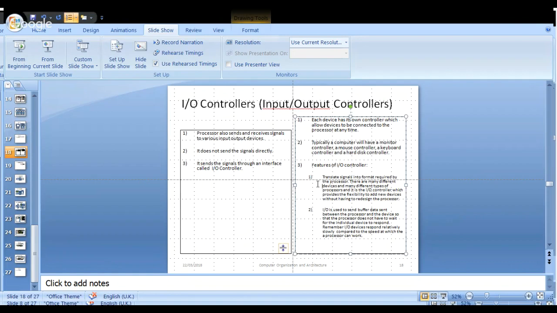Now, there are lots of types of devices, many different types. There are many different types of processors, and the input-output controllers provide the flexibility to add new devices without having to redesign the processor. In addition, the input-output device controller is used to buffer data sent between the processor and the device, so the processor does not have to wait for the individual device to respond. Remember, input-output devices respond relatively slowly compared to the speed at which the processor can work, so you need some sort of buffering system.